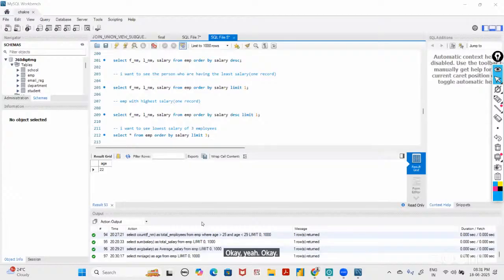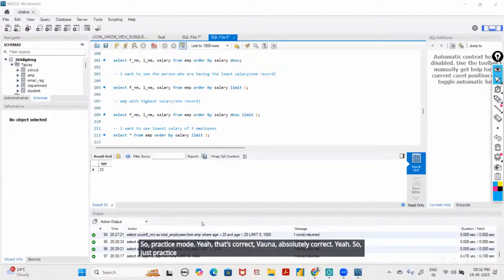Just practice more and more. Yes, Purnima, that's correct. Absolutely. Bhavna, absolutely correct. So just practice more. If you practice more, you can easily crack whichever thing I explained here and easily understand it. Practice is the key.